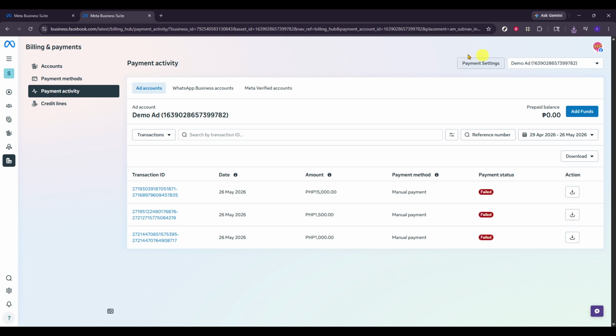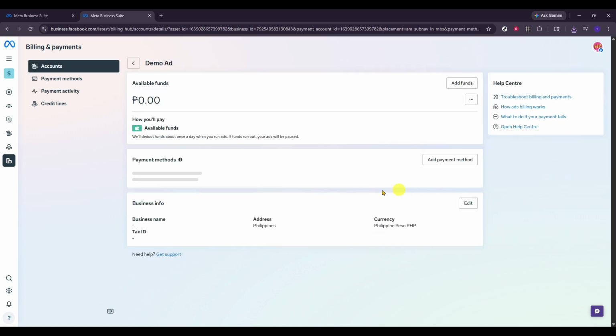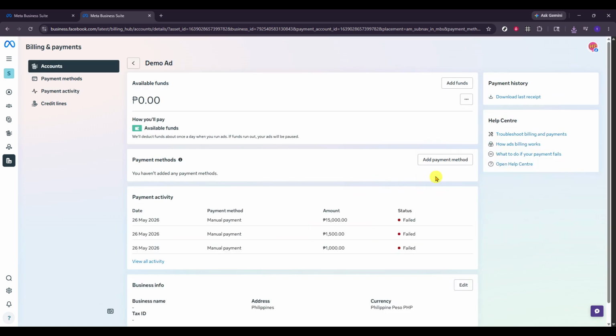Now click Payment Settings in the top right corner. This is where you manage your payment methods and the account's billing configuration. Look over the primary payment method and any backups. If the card on file is expired, close to expiring, or recently replaced, that can cause an immediate decline.